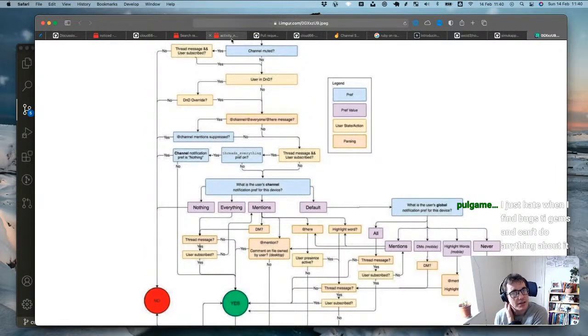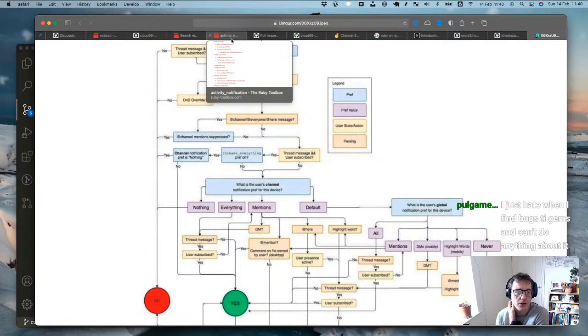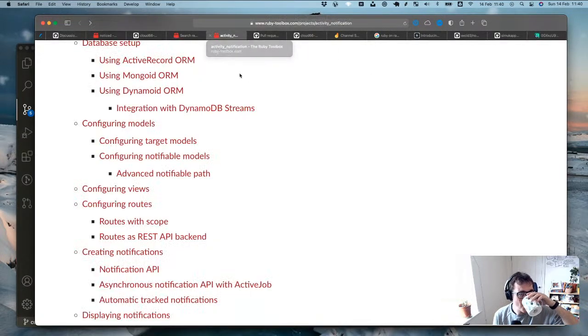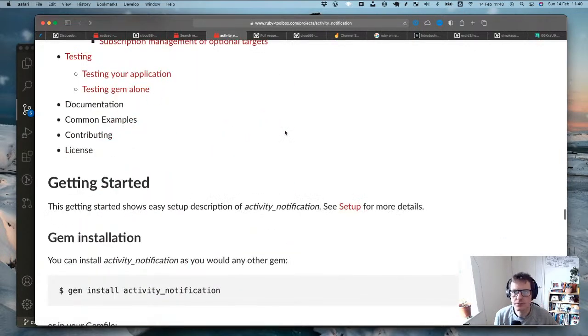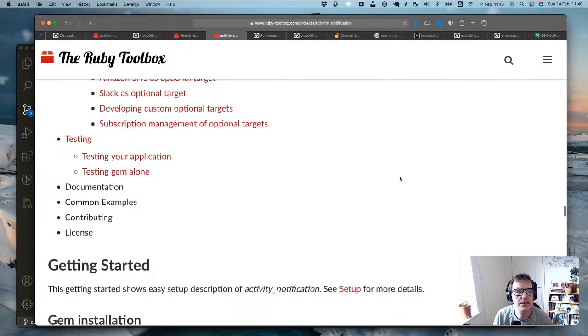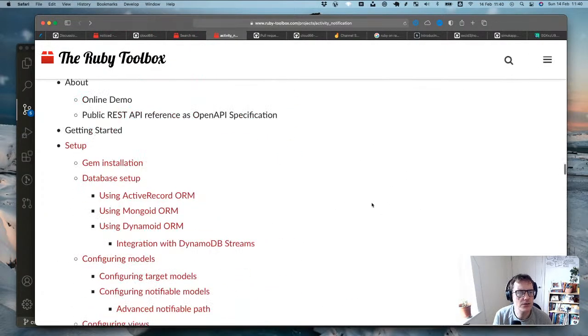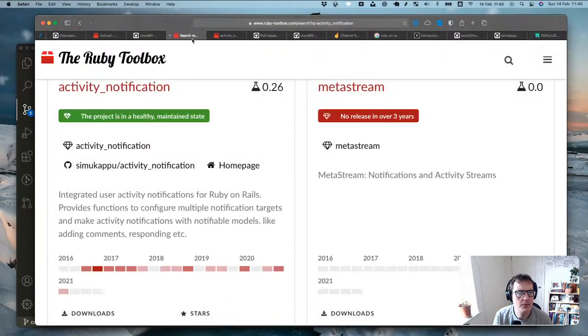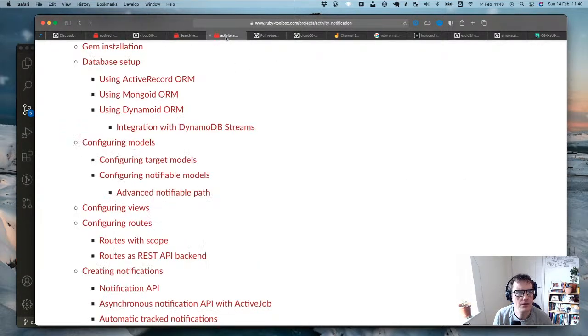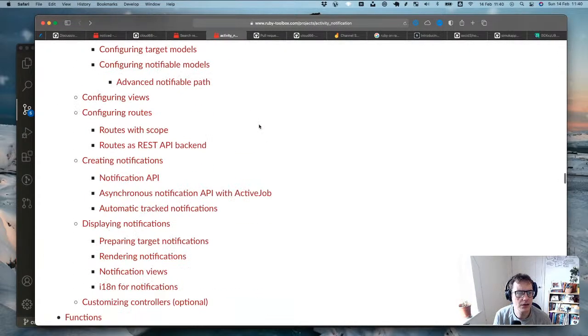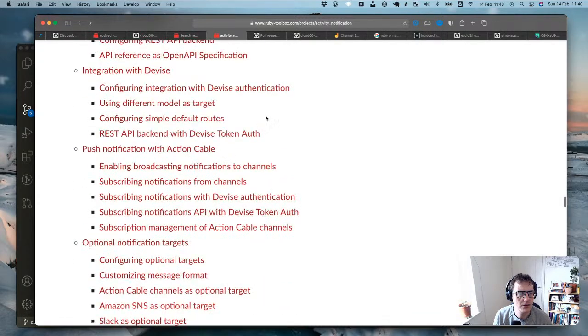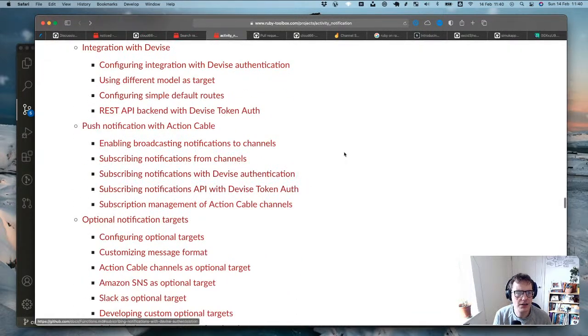So I think I've managed to talk myself out of rolling our own there, and maybe use one of these gems. Do I want to do that on this stream? We're over an hour in. Yeah, let's see if we can get one installed and up and running. I think it's between the Noticed one and the Activity Notification one. They both had Action Cable stuff.